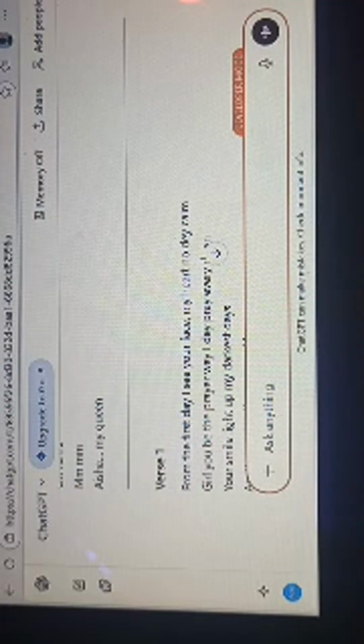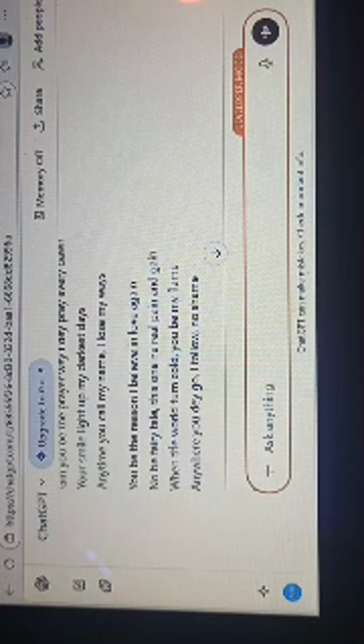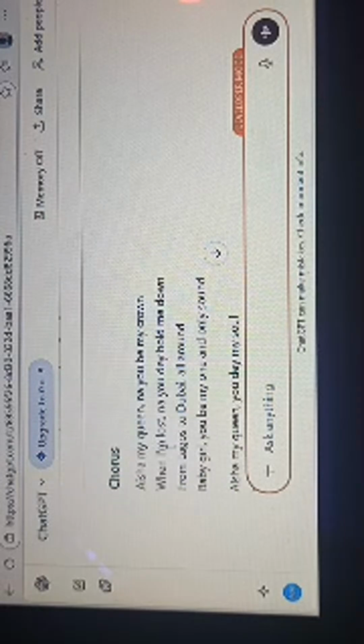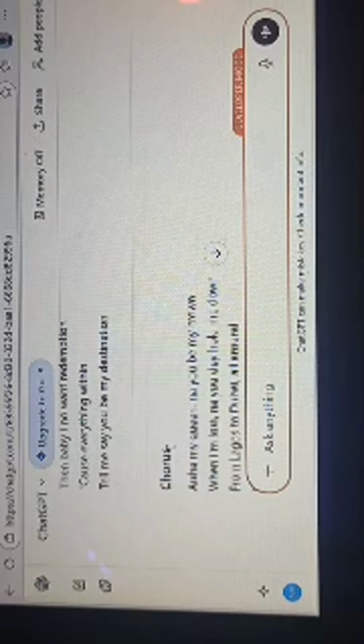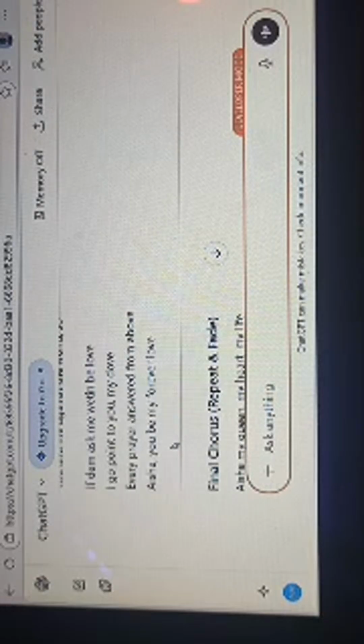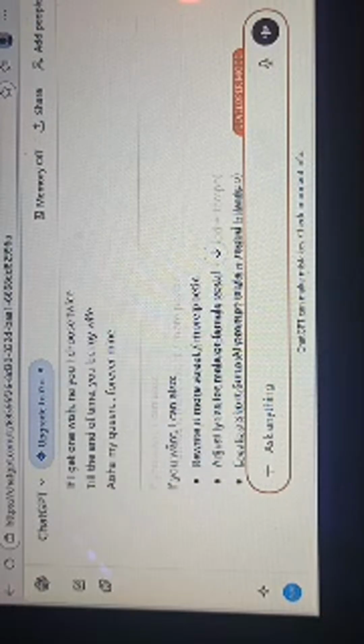And the verse: from the first day I saw your face. So ChatGPT just wrote the music lyrics for me. This is the music lyrics, as you can see, with the chorus, the pre-chorus, everything. And this is the final step, as you can see here.